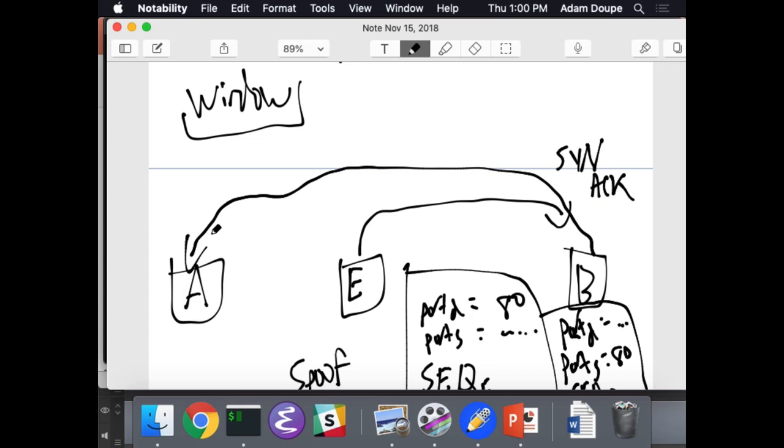So, are we completely screwed as Eve? Can we not do anything? No. Okay. What do we want? What's our goal? To talk to Bob as Alice. How do we accomplish that goal? We need to either intercept or stop the SYN packet from Alice. Why? That way we could modify it to come back to us.